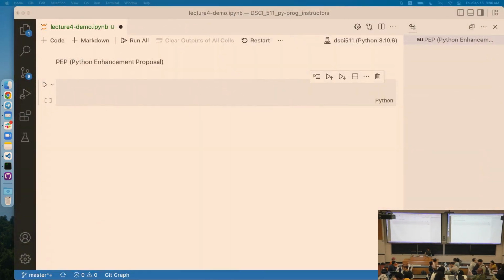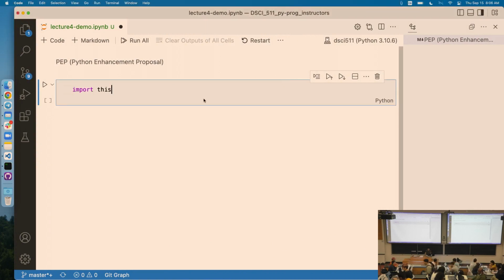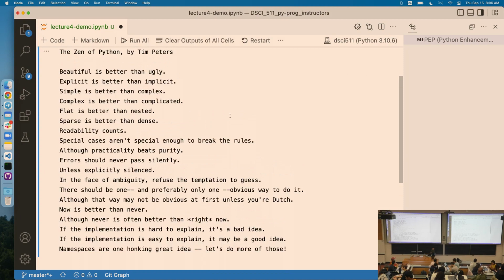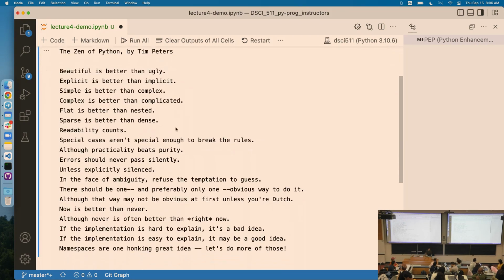Python has a nice set of guidelines, like the philosophy of writing code in Python, and these are basically the basic rules that we have in Python. If you say import this, it will show you the Zen of Python. For example, beautiful is better than ugly. Explicit is better than implicit. Simple is better than complex. And there are explanations and examples for each of these statements that you can find online.